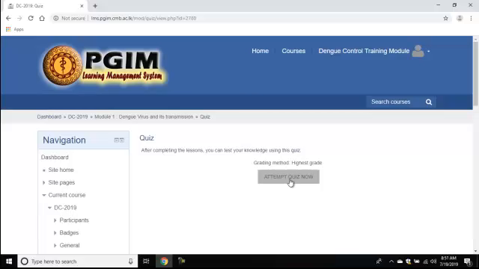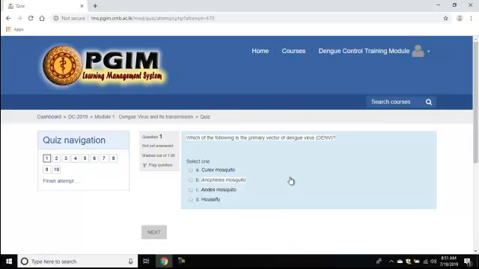These quizzes can be done any number of times, as much as you need in order to get everything right. Therefore, you don't have to worry about passing or failing these quizzes. Just press on attempt quiz now, and it will take you through the set of quizzes that are included.